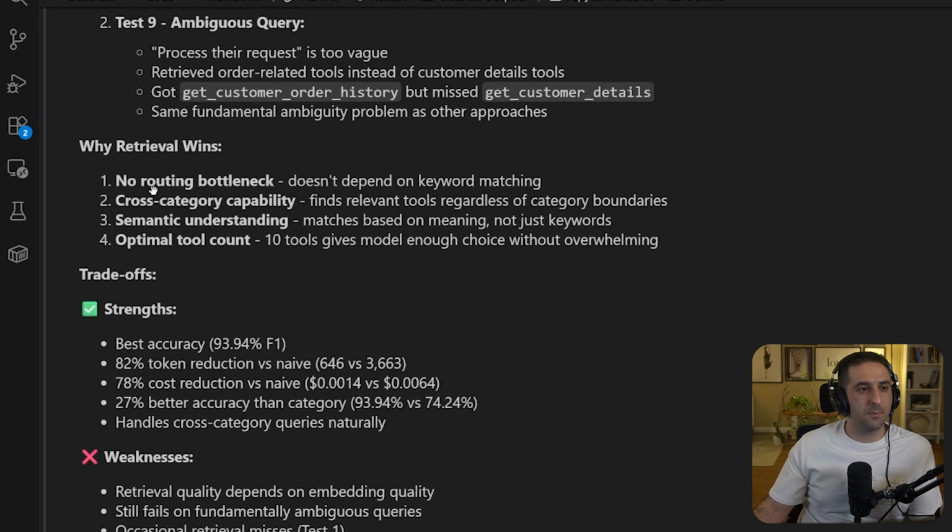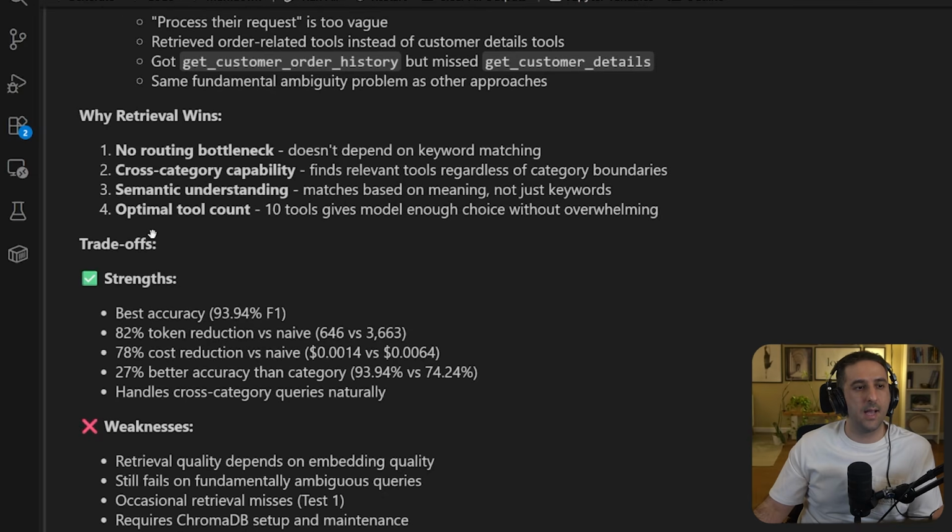So why does it win? Because we don't have a routing bottleneck. Cross-category capability, it can find relevant tools regardless of category boundaries. It has semantic understanding. It matches based on meaning, not just keywords, and it had the optimal tool count so far. So 10 tools gives the model enough choice without overwhelming the context window.